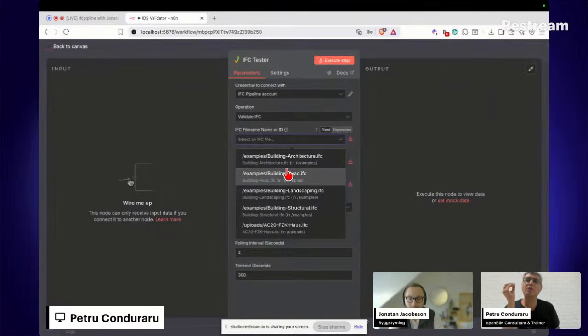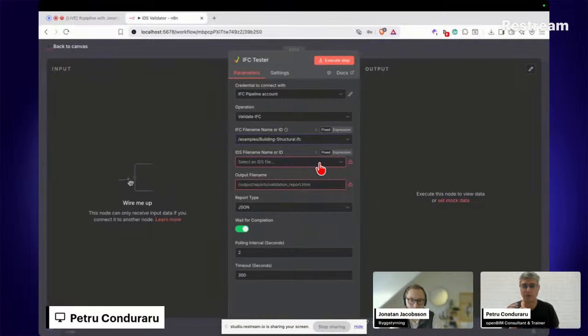Tell me something. Are these coming from the repository from you? Are these some IFC sample models that are coming from you? These are from some Building Smart GitHub repository. So I can use this. Can I choose this one, for example, the structure?